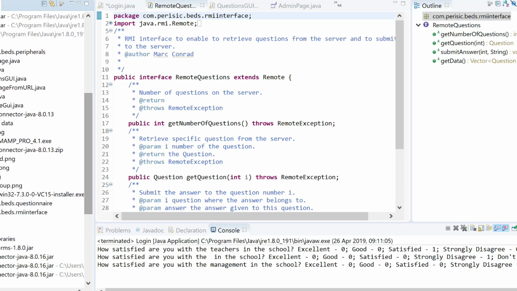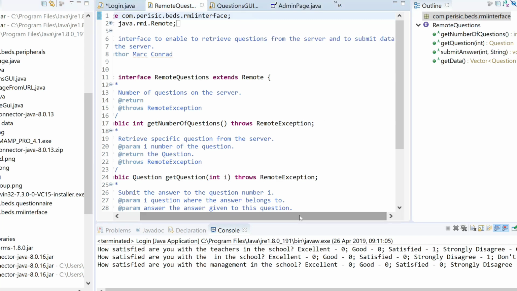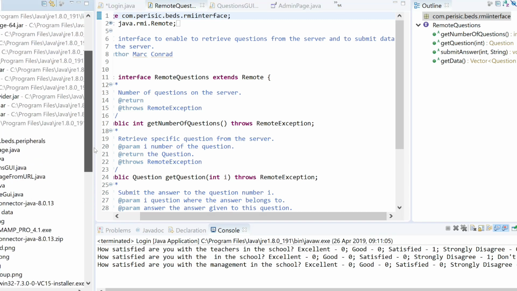First, this is the RMI interface used to retrieve questions from the server and submit data back to the server. The reason why we use RMI is because it's centered around Java and it brings the power of Java safety and portability to distributed computing. Now let me walk you through the project.